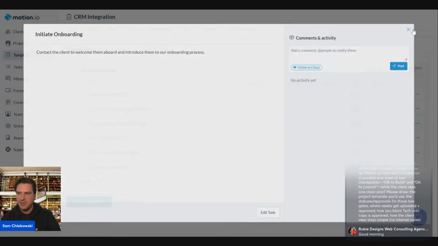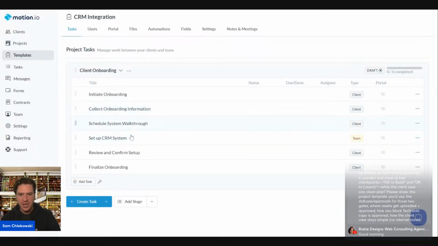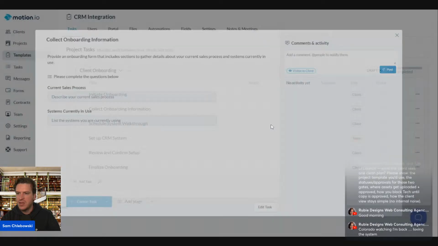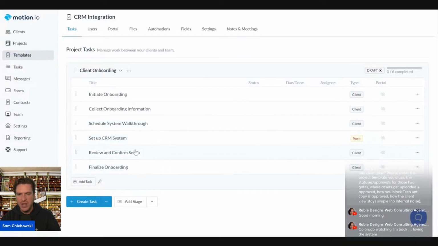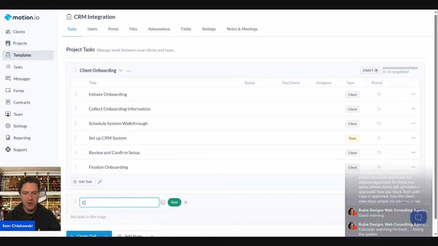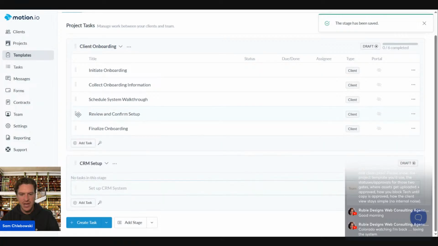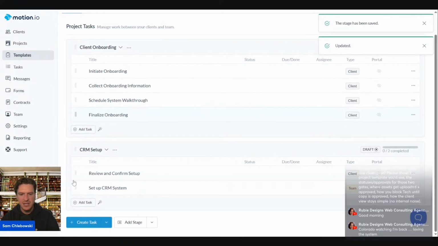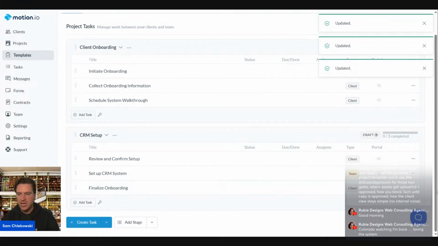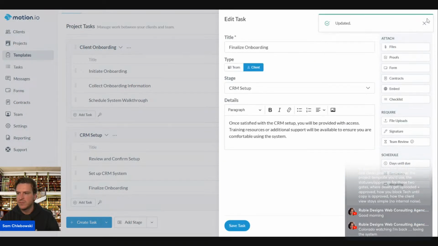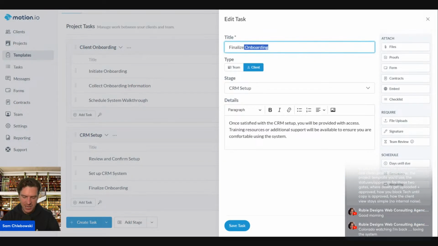And it has just a couple of tasks for the client to complete. We have the onboarding information form that Motion.io created. We have a task to set up the CRM system. And maybe I might want to break this into a separate stage, so I'd say CRM setup. Cool. Let's go ahead and just change a couple of these things here. I'm going to change this to finalize launch.